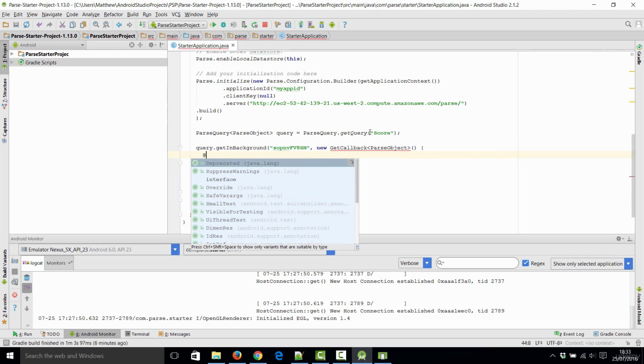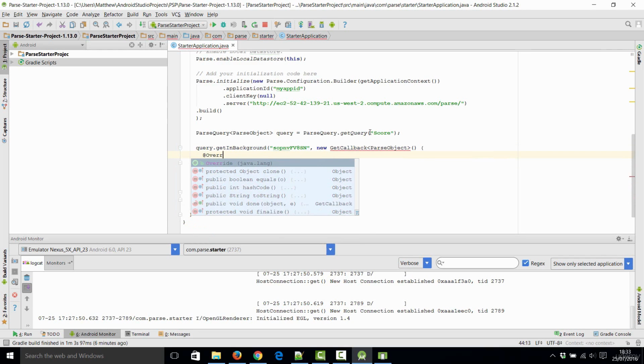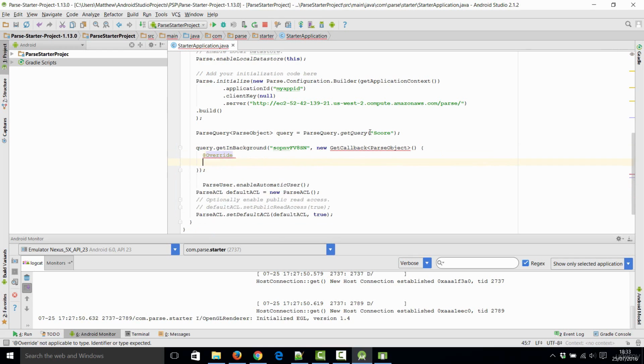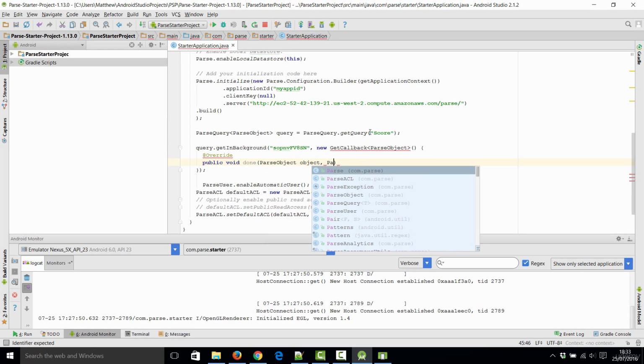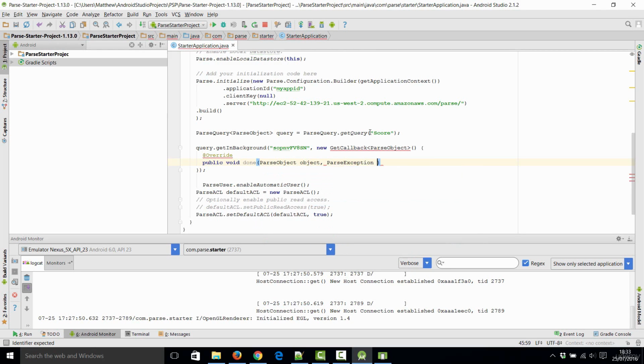Then we need @override. Public void done. Parse object again, object, parse exception, E.